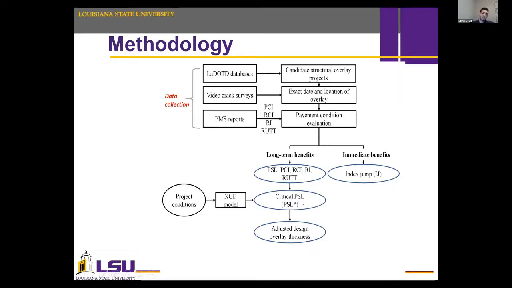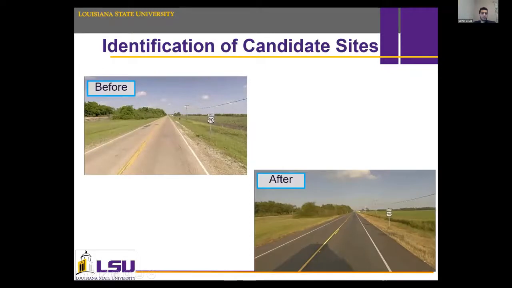After that, we analyzed the PSL star against the input variables, and we could develop a machine learning model that could predict the PSL star based on the project conditions. After that, comparing PSL star with the assumed value of 20 years, we could adjust the asphalt overlay thickness. This slide shows how we identified the candidate asphalt overlay projects, and it's the same as the slide I showed in the previous presentation.